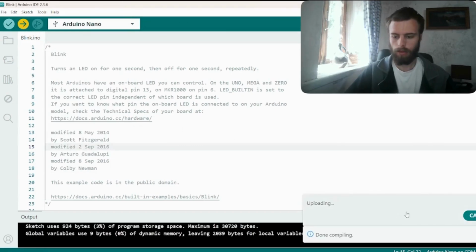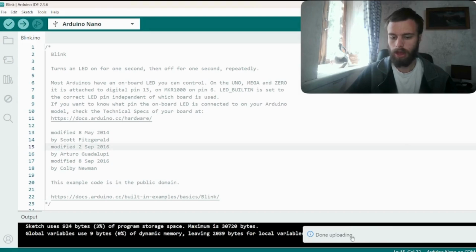And then here we wait for it to compile, and it says it's done uploading. And as you can see right here, we have the LED that's connected to pin 13, it's blinking. And so that is an error and a problem that you may have with the Arduino Nano.